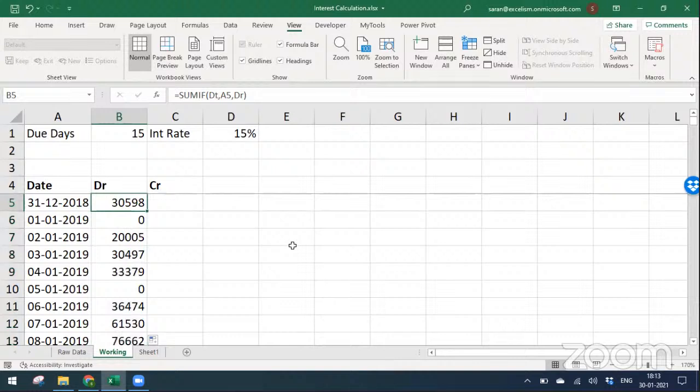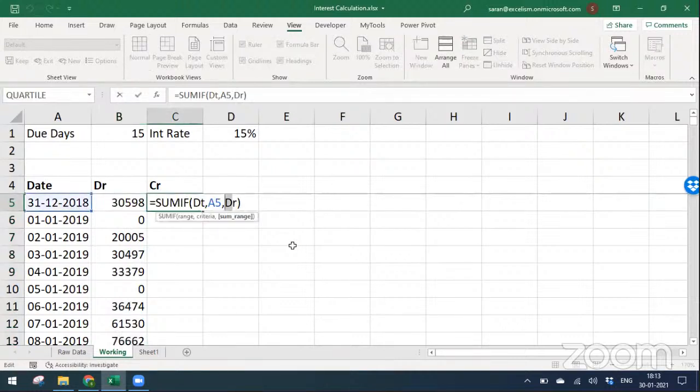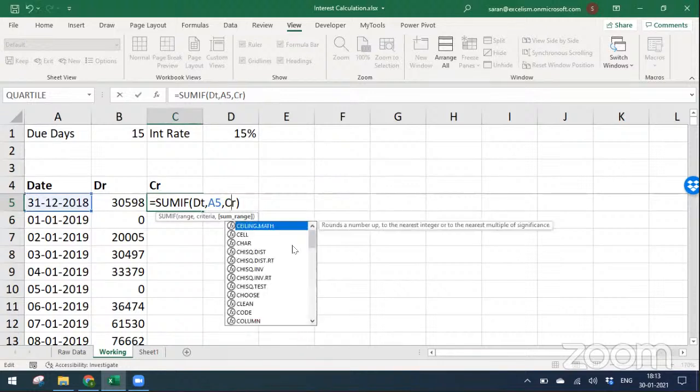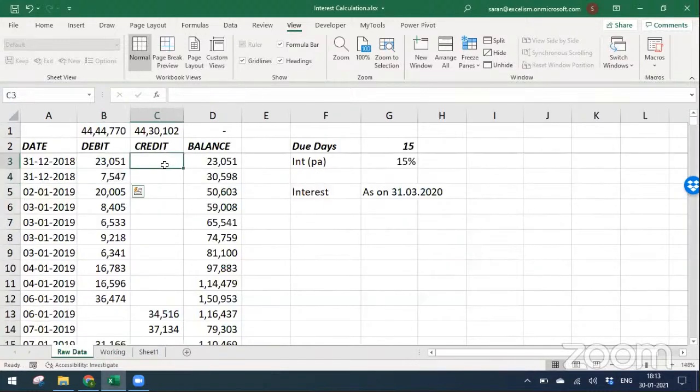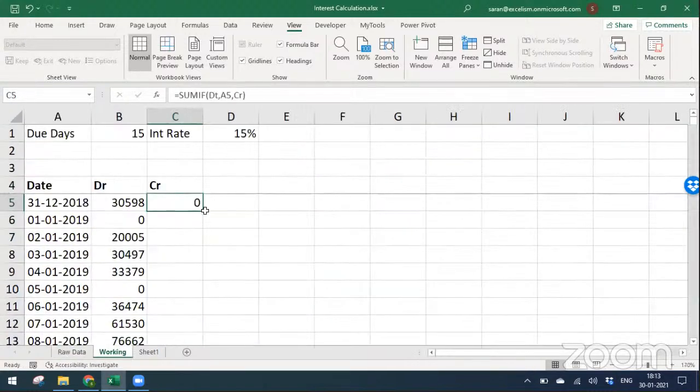Now, in the same way, how to get the credit here? Control C, Control V. Instead of DR, let me put CR, because on 31st December 2018, there is no credit. So that's the reason it is 0. Let me just copy paste below.